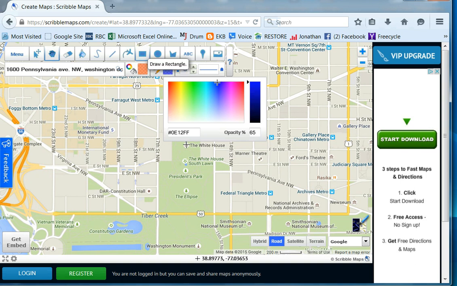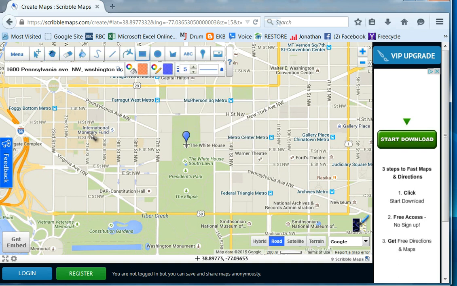So let me just begin by selecting this rectangle tool from the toolbar and draw something over here. There, that's where the International Monetary Fund is. I could also click on the circle tool and click on, this is McPherson Square Metro Station, where Dan used to get off the subway on his way to work.